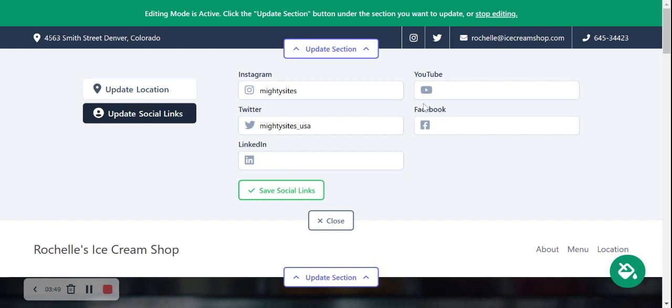There is an option for LinkedIn, YouTube, and Facebook. However, if we've missed any other social media platforms you're active on, comment below and let us know. Let's go ahead and save that, and they are now displayed in the top right-hand corner, clickable, taking customers directly to your social media accounts when clicked on.